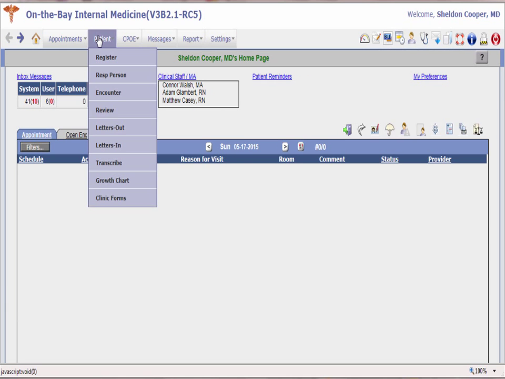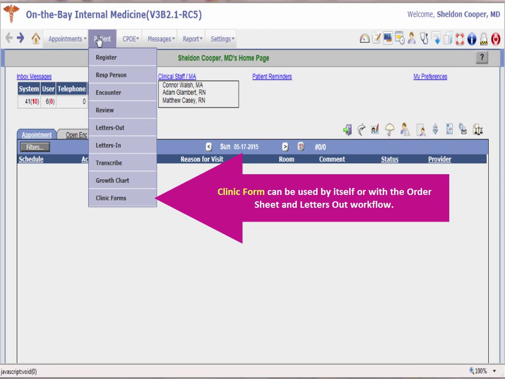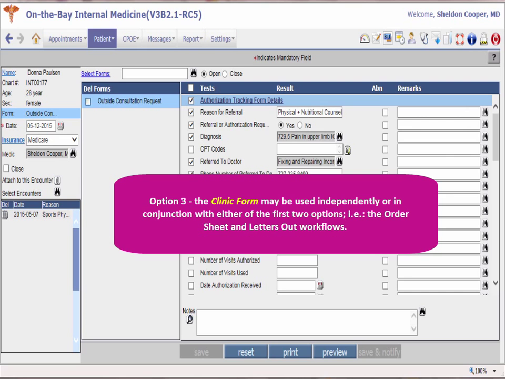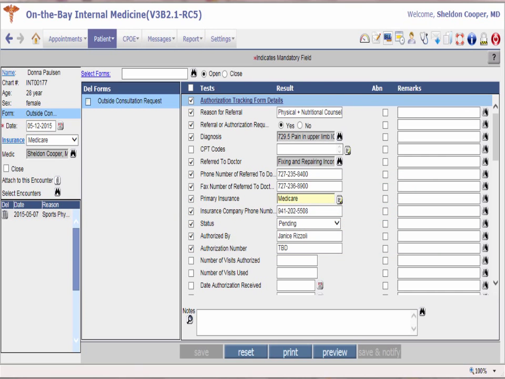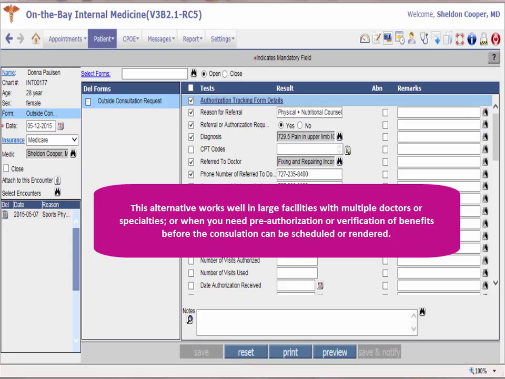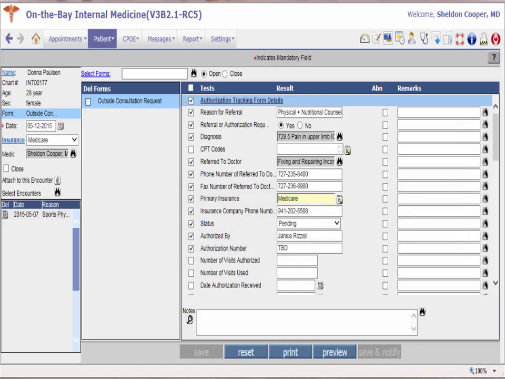The last option we're going to look at is the clinic form. This option is unique in that it can be used independently or in conjunction with the order sheet and letters out workflow. It is totally decided by your local workflow and needs. The solution is not practical for all offices. However, in some scenarios it works very well, especially in large facilities with multiple doctors or specialties, or in cases where you must get pre-authorization or verified benefits before you schedule or perform a consultation. This is especially true in such cases of expensive procedures like MRIs or sleep study referrals.